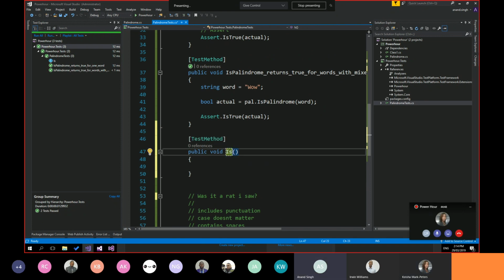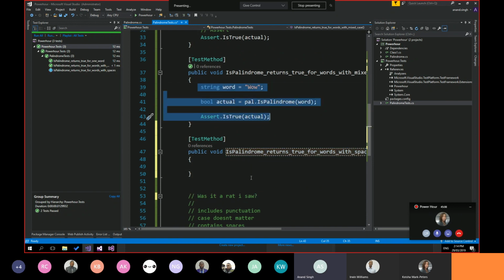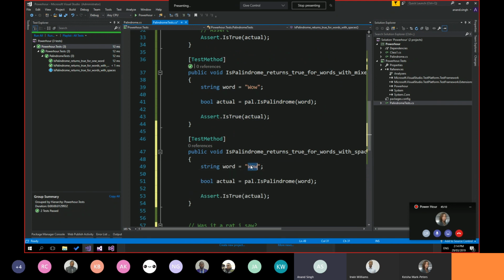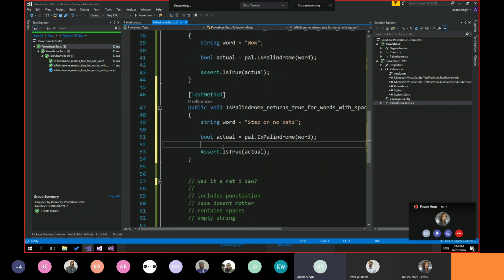We'll get there. So I'll say IsPalindrome true. All right. And I get back here. So Keisha was like, say, "Step on no pets."